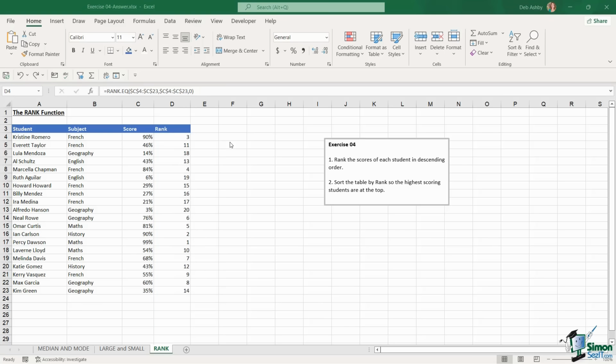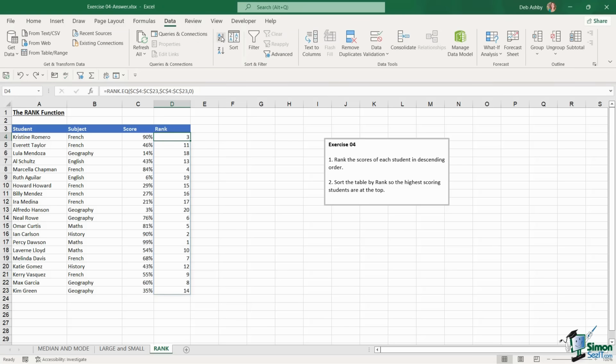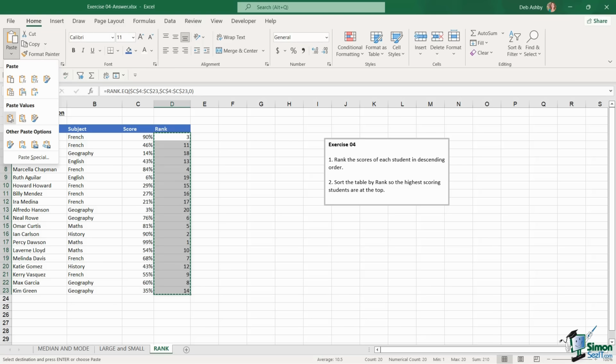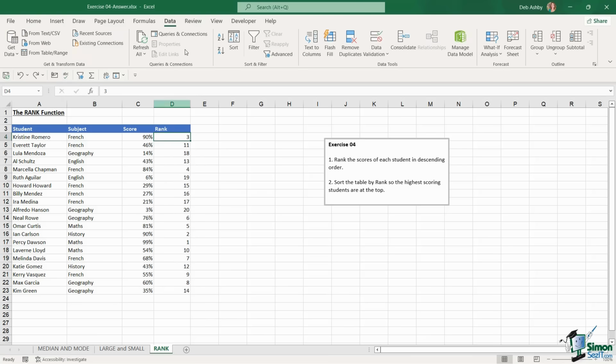Now in the final part of this exercise, I asked you to sort the table by rank so the highest scoring students are at the top. Now if you try to click in rank and then use your sort command, so sort in ascending, you'll find that you get this message just here. Now the way that we can overcome that is simply to throw away the underlying formula. So let's select Control C to copy, and then we can simply paste the values. Now we can go to the Data tab, we can sort A to Z, and we can see our top ranked student at the top.